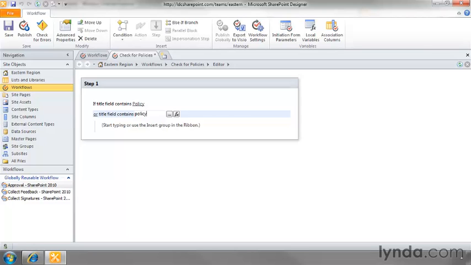Now, in fact, the thing to be aware of here is that when you upload a document to a document library, you both have a title field and you have a name field. And the name field is the actual file name by default. So if your file name is expensespolicy.doc, that would be the name, not the title. So I need to think a little more about this.